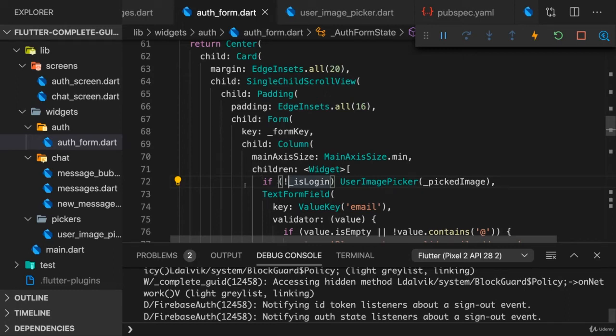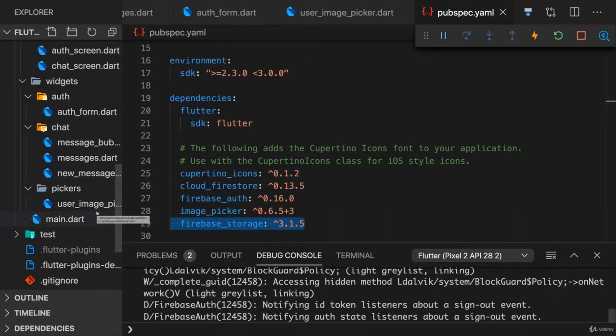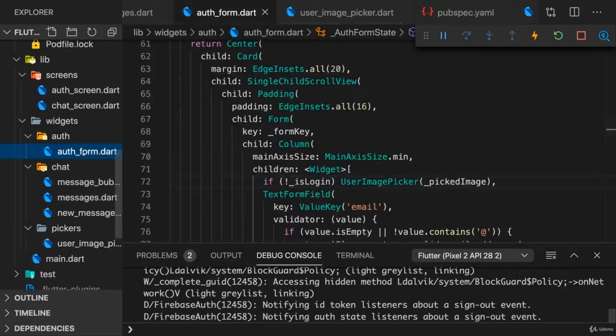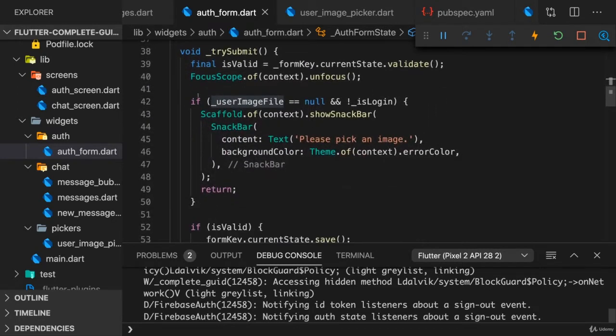So we added this image validation and we show an error if we don't have an image. We also added the Firebase storage package already. So let's now make sure we can also upload an image. For that, back in the auth form, we do collect that user image file and we validate it here.